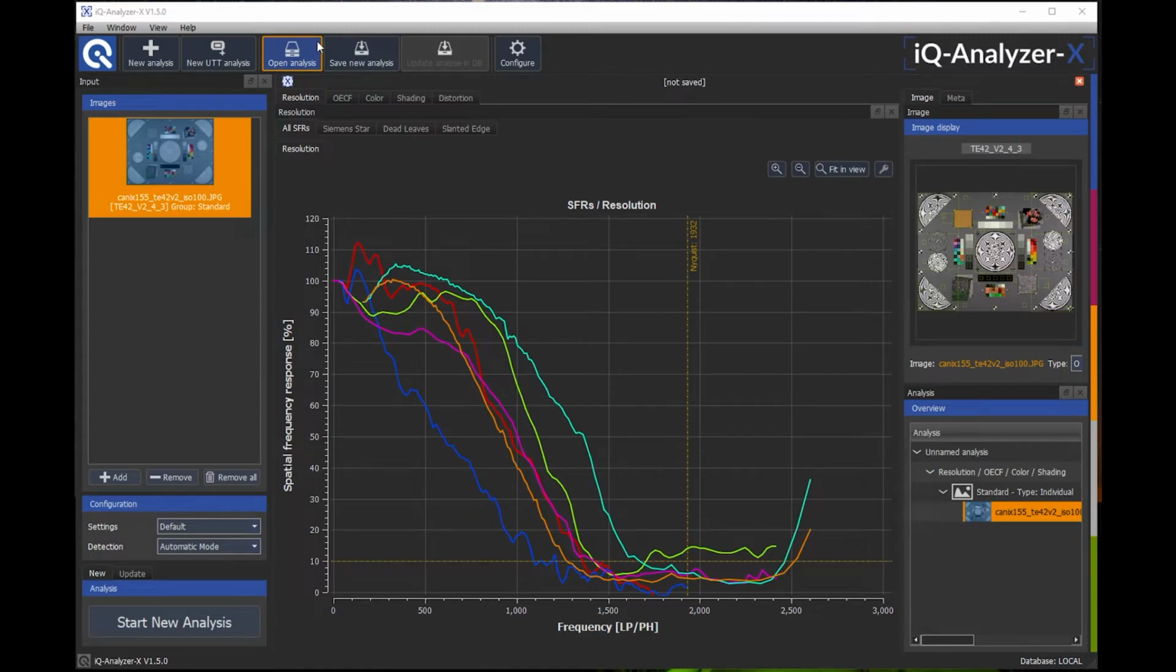Of course, this can also be done with recall data. So the nice thing is, as you have your database, you can also, half a year later, just recreate your report. Also, if you, for example, have a new template, these reports are generated based on the database. So that's a quite nice feature of the iQ-Analyzer-X.